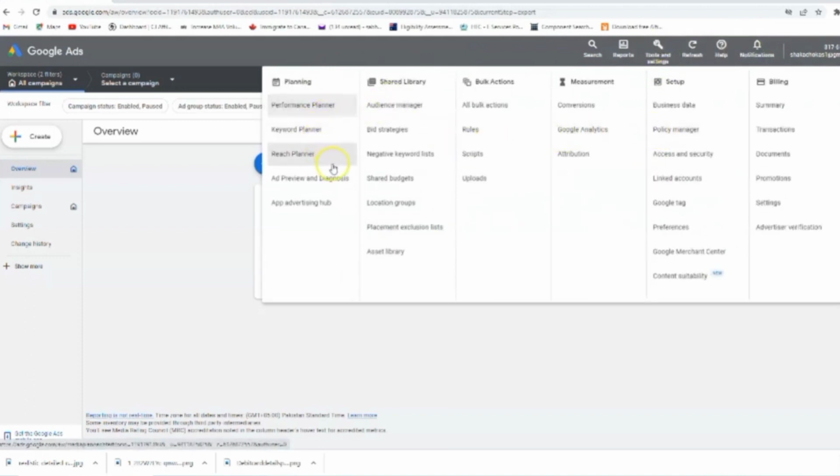Flexibility and control. With Google Ads, you have complete control over your campaigns. You can easily pause, modify, or terminate campaigns based on your business needs. Additionally, you can test different ad variations, landing pages, and targeting options to optimize your results continuously.